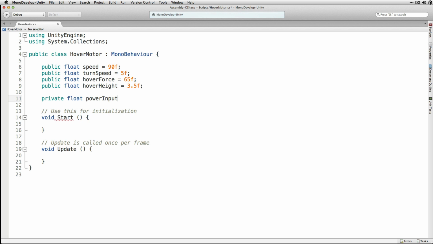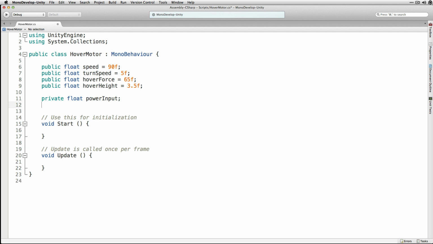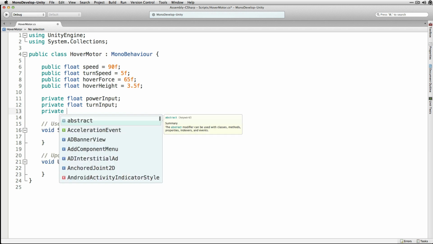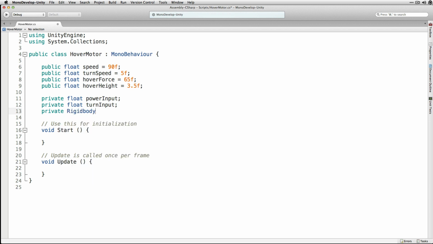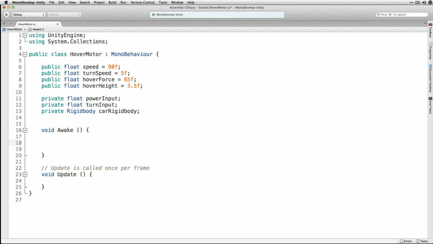So we're going to have a private float called power input, a private float called turn input, and a private Rigidbody called car rigid body. We're not going to use the Start function, so we are going to switch it to an Awake. And in Awake, we're going to go ahead and get a component reference to our rigid body component.